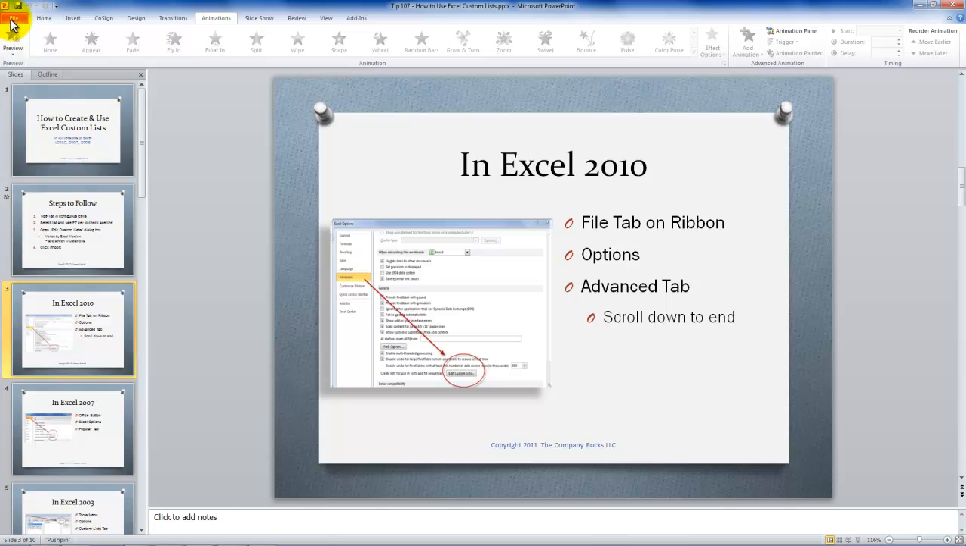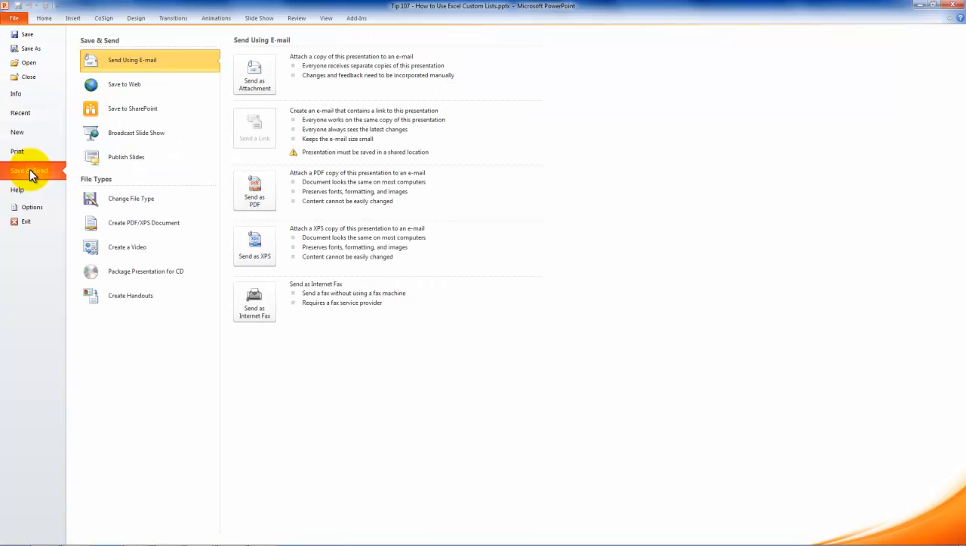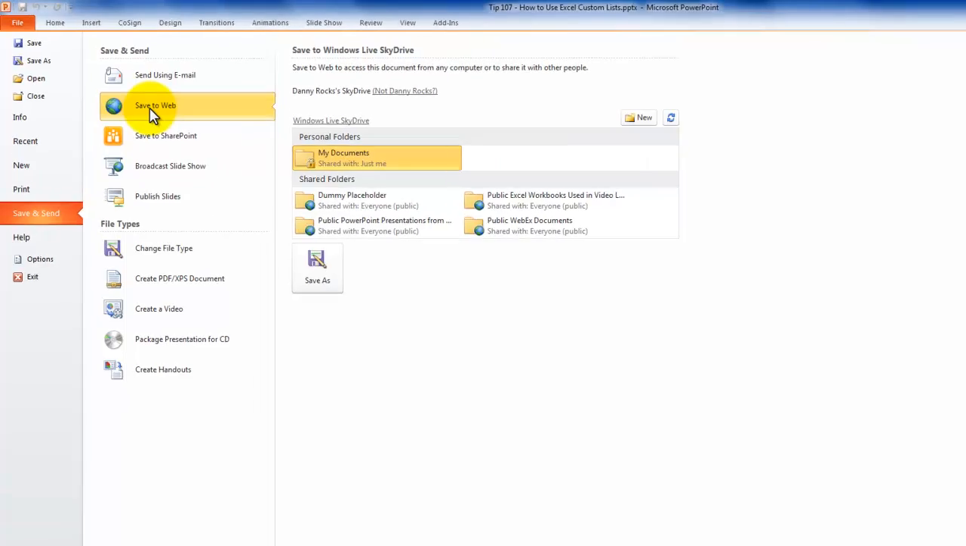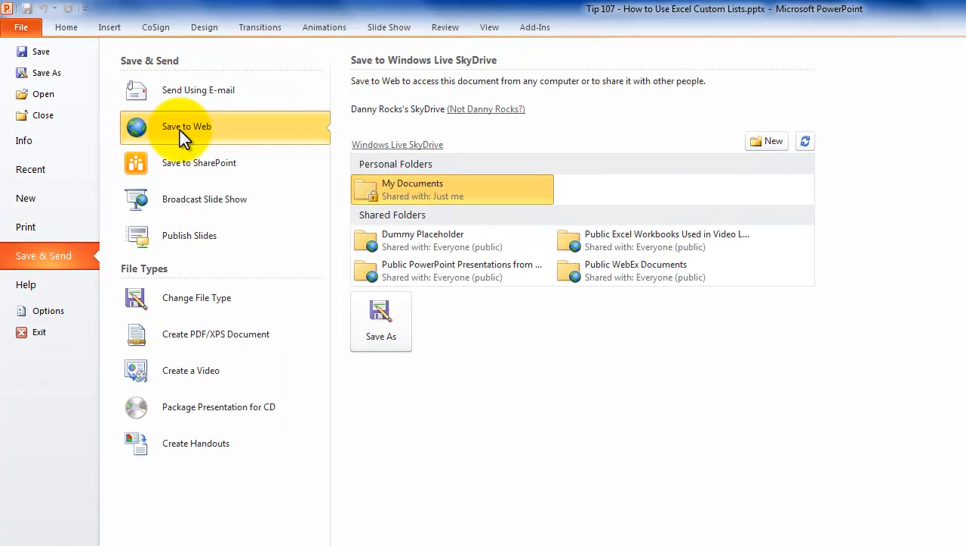Now, in PowerPoint 2010, I really like this feature. On the File tab of the ribbon, this opens up what's called Backstage View. One of the tabs that we have over here is Save and Send. I save it to the web. Now, I've already saved this document to the web.